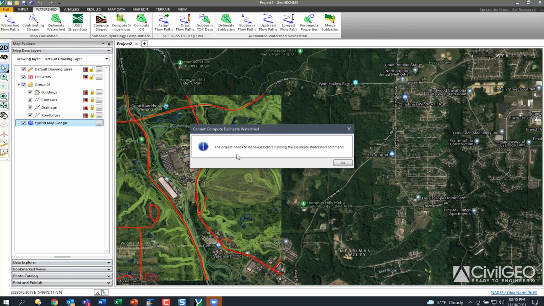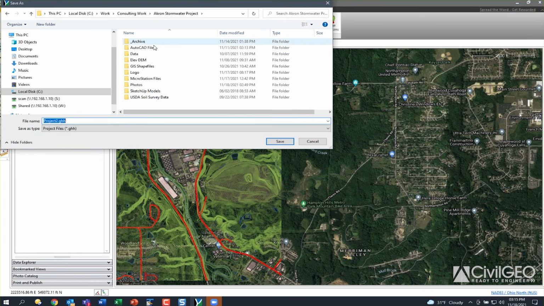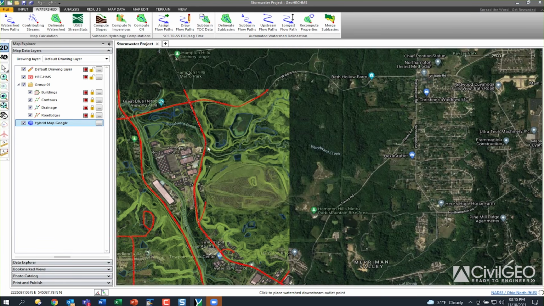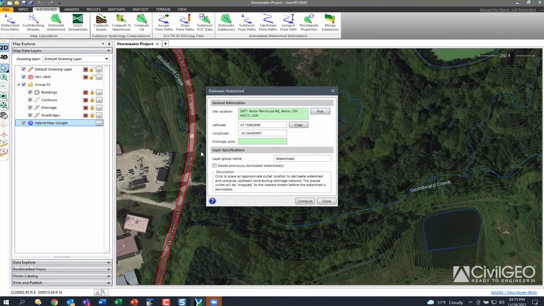It's asking me to save my work first because it's going to create a bunch of files. So let's just hit OK. And we'll put this in our work folder here. I'll call it, let's say, Stormwater project. And then it's going to ask me for that downstream-most location. So I'll click on pick, and I'll zoom into where that culvert roadway crossing is. Just click on the upstream side of that. It reads my site location as best it can, and then click on compute.